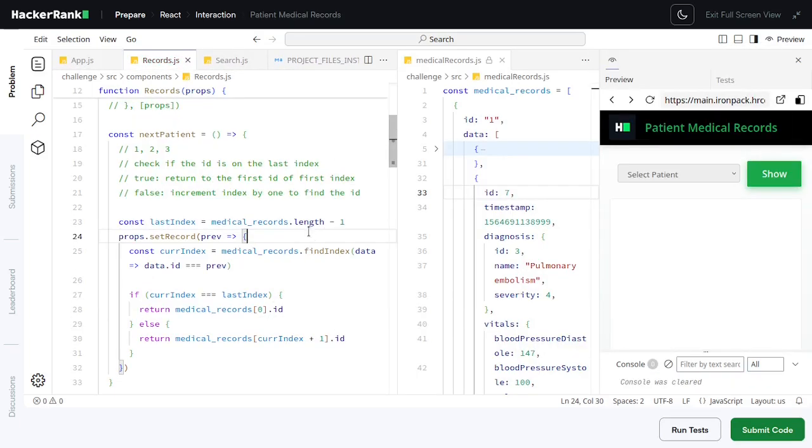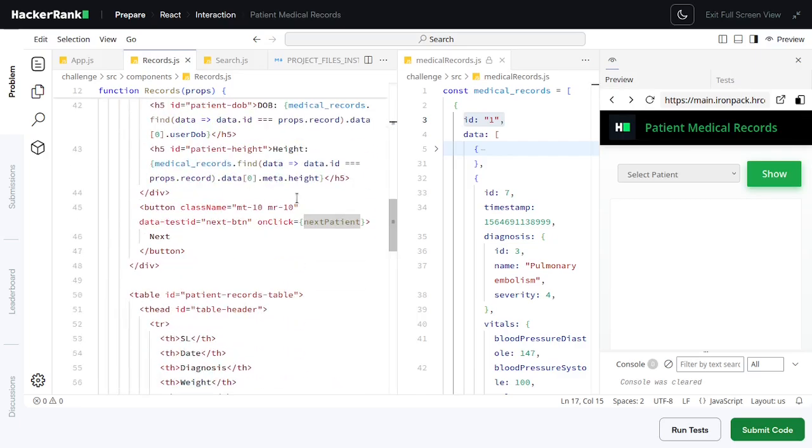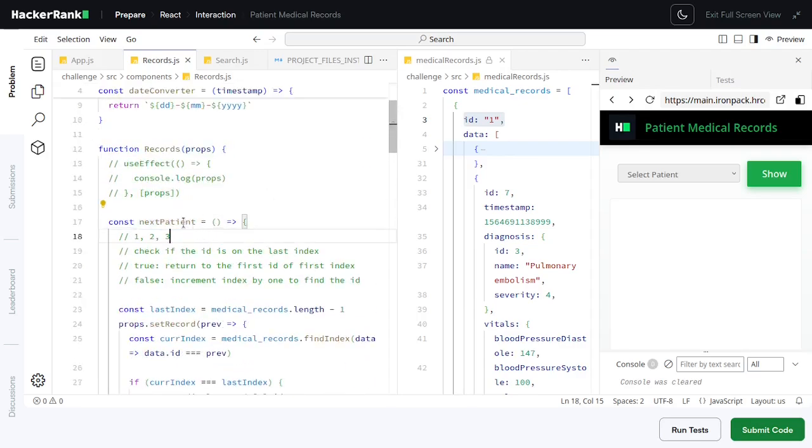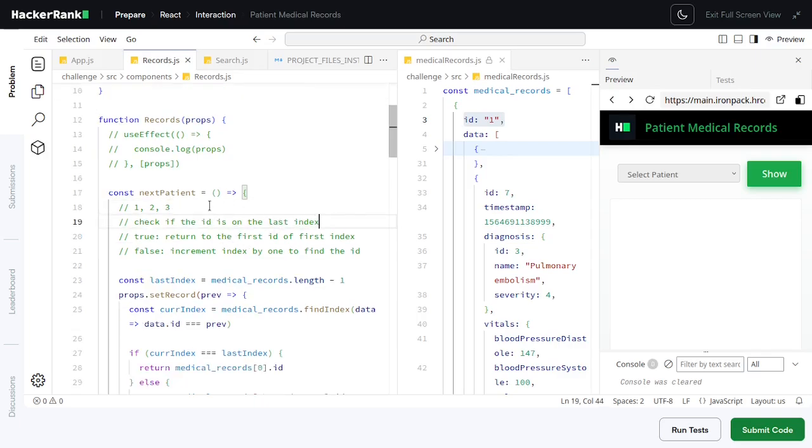And so I took some time to write this code, and it's confusing for me at least. And for this one, we have medical records that has every ID of 1 and 2 and 3, like this ID property right here. And for the next patient, after we show the patient, if we use the onClick function on the next patient function, check if the ID is on the last index.